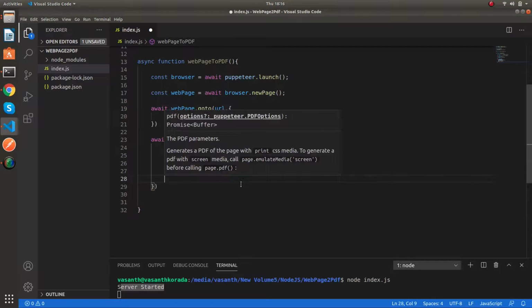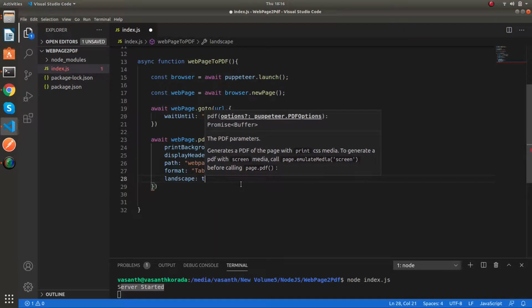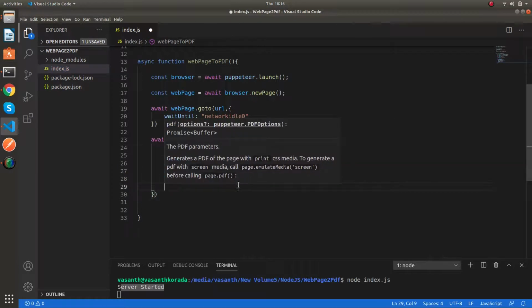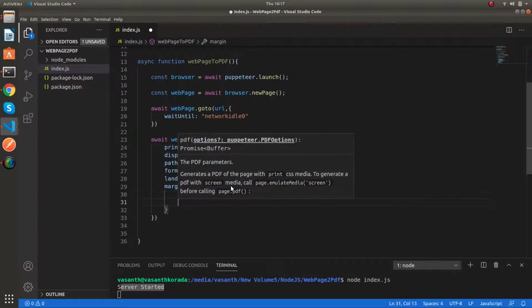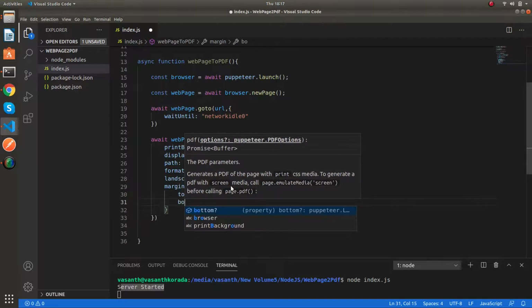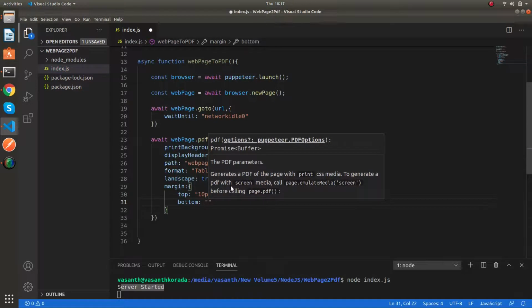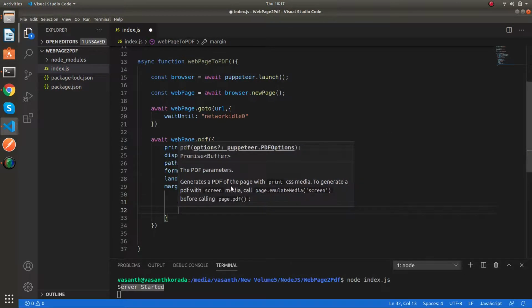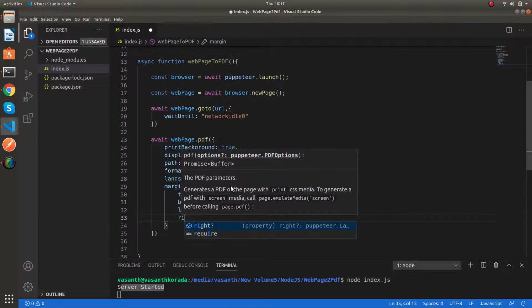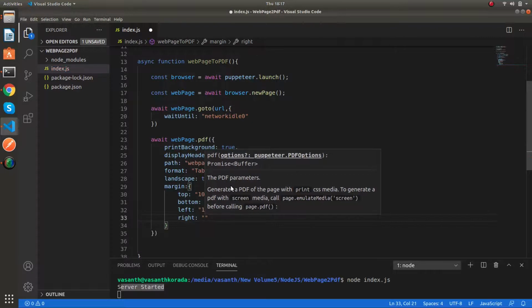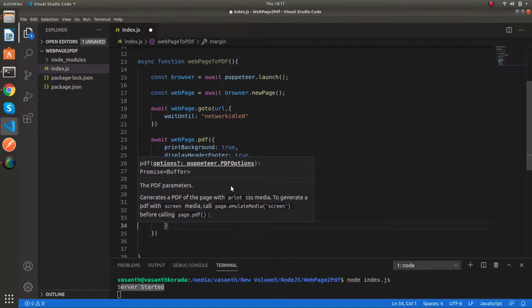So again, I'm going to say landscape as true. The PDF will be in the landscape format. So again, I can also specify the margin as well. So I can give some margins to my PDF. The units are of pixel format. So I'm going to say bottom to be 20 pixels, left to be 10 pixels, and right to be, let's say, 20 pixels. These are the margins to my PDF.